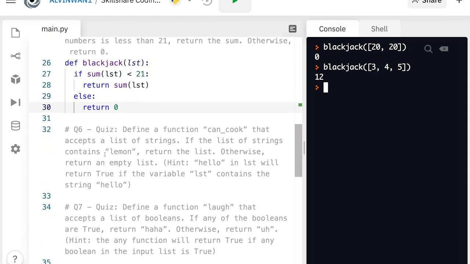Question number 6, this is now a quiz. Define a function cancook that accepts a list of strings. If the list of strings contains lemon, return the list. Otherwise, return an empty list. Here's a hint. If you type in the following code, hello in list, this will return true if the variable list contains the string hello. Give it a shot.